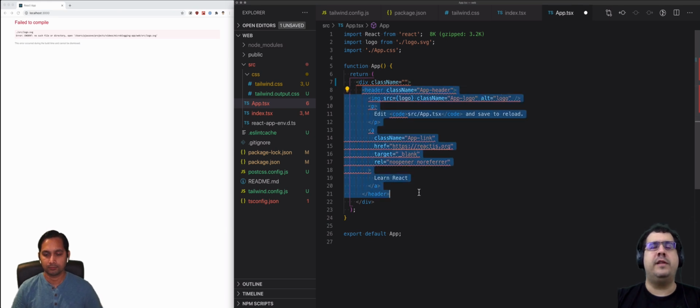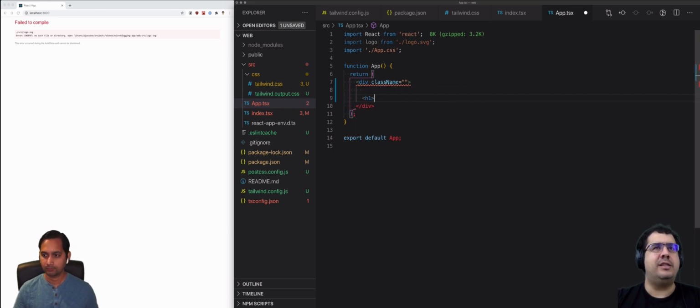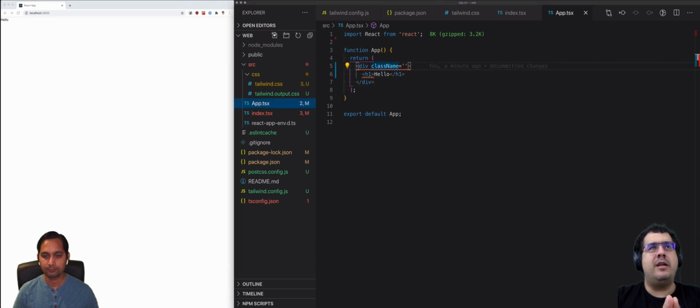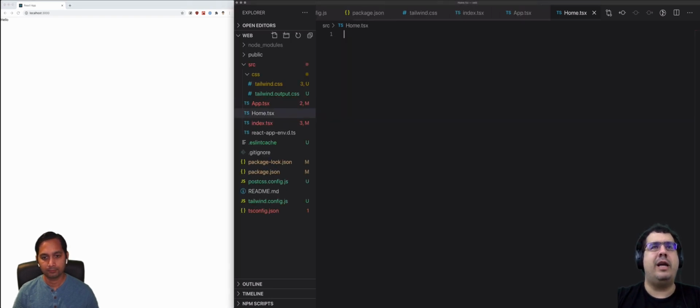So let's also remove the stuff from the app component and just add a title with h1 with hello in there. I'm also removing the logo and app.css because we don't need them anymore. Now, the next thing that I'll do is create a new component called Home, and this is where we will be building the UI.